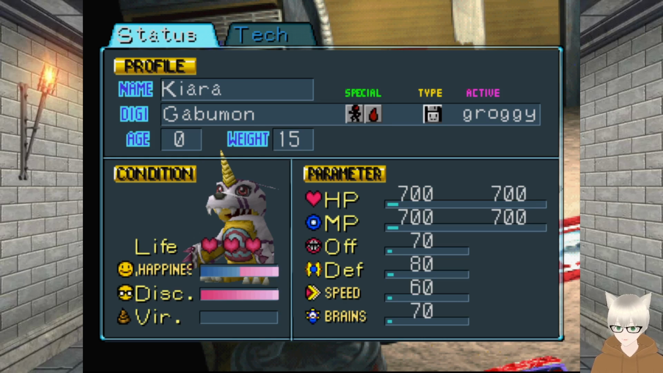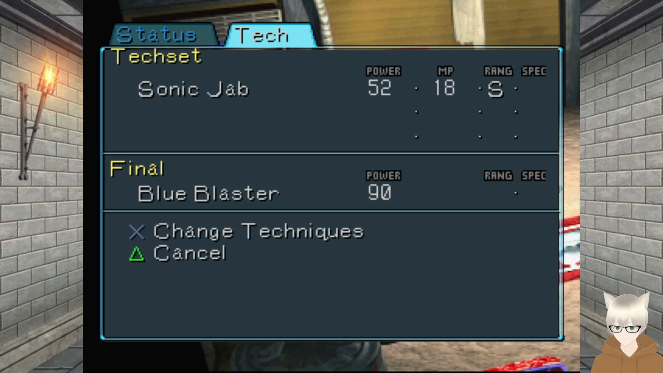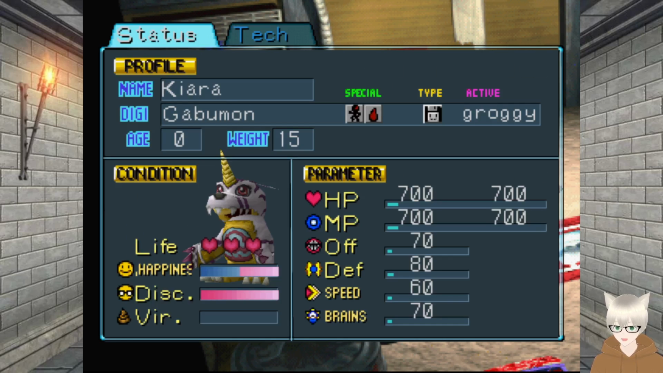This is like... I think this is just Blue Blaster. I'm not sure about this. So our type is Data. There are 3 types. There is Vaccine, Data, and Virus. Right, and Vaccine is strong against Virus. Virus is strong against Data, and Data is strong against Vaccine.